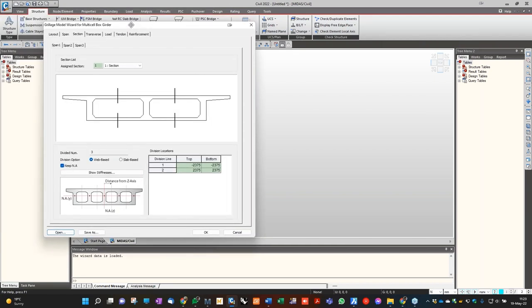Here we have two possibilities of making the grillage. One is to consider the web-based system, which is, let's say, considering half of the slab for each of the webs, and another one is slab-based, which is giving, let's say, a more equilibrated section, but we'll go to web-based.